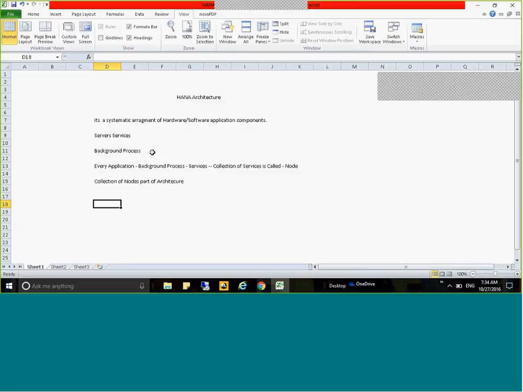Now let's look here. When you say architecture, what types of architecture are there right now in the market? How did architecture evolve, and how many types of architecture do we have? The current trend, we are going to learn now.